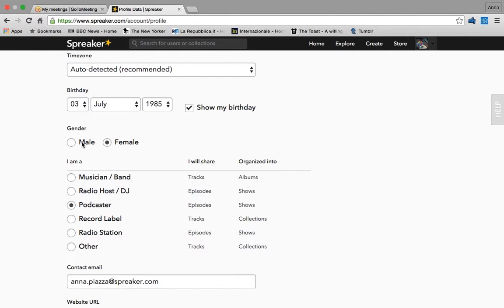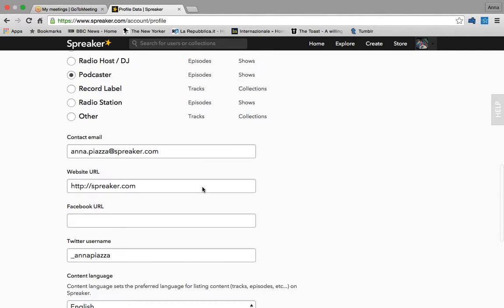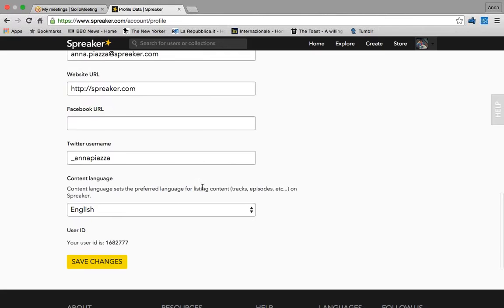Now this is the important part here in the settings, where you can choose what you want to be called, what you want to be on the website. So if you're a musician or a band, then everything that you publish on Spreaker will be marked as a track or an album. But I put podcaster, so this way everything comes up as episodes and shows. You can add your contact email, Facebook URL, etc.